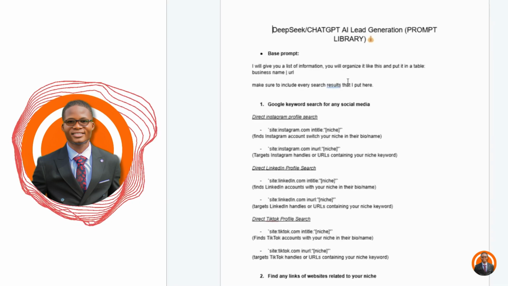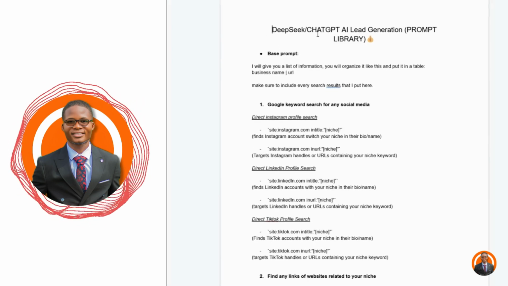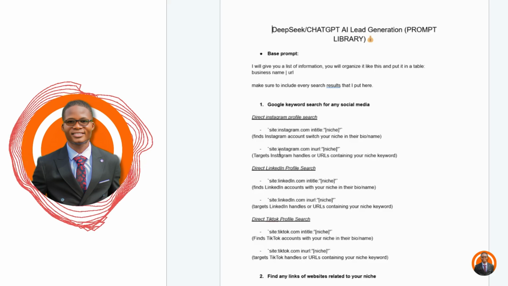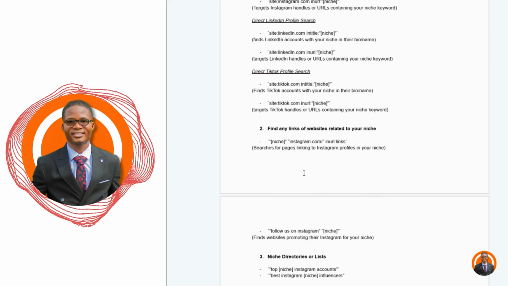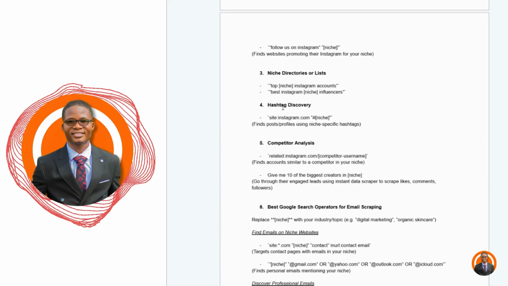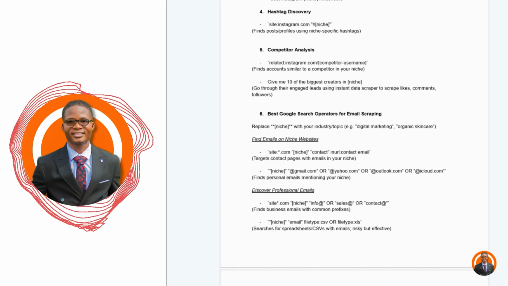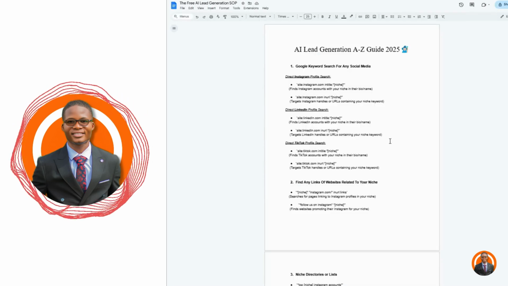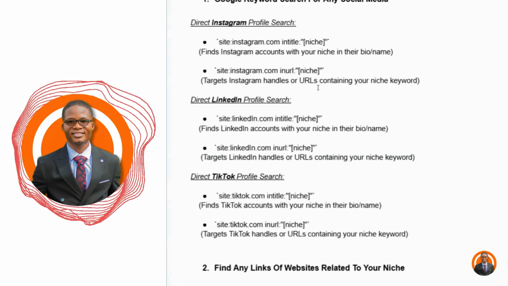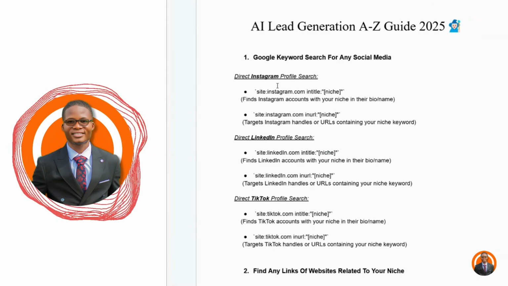So now this is a lead gen script using ChatGPT or DeepSeek in order to get clients from Google, from niche directories, and from hashtags. Okay, let me open this other one. It's a bit complex, but it's also very detailed when you go through it. So this is how you can get clients from any social media platform.